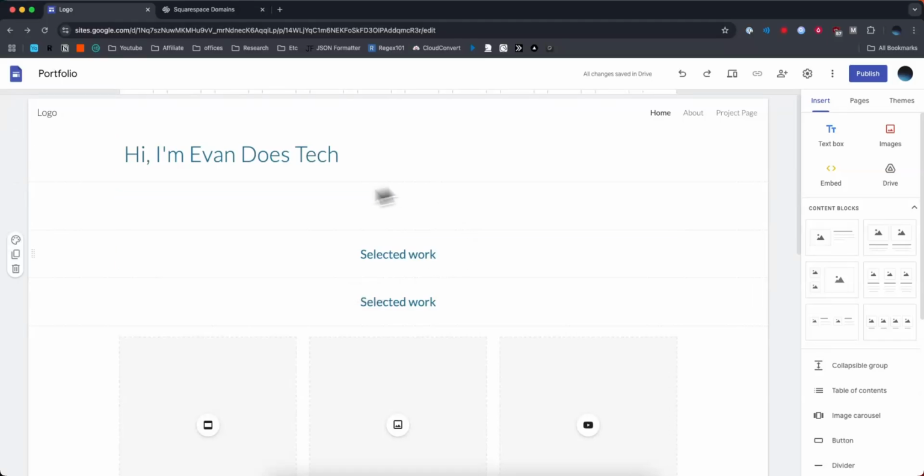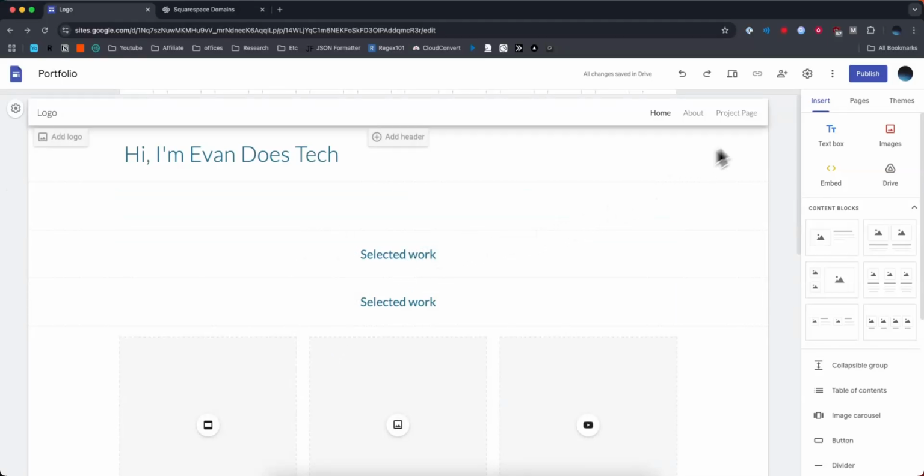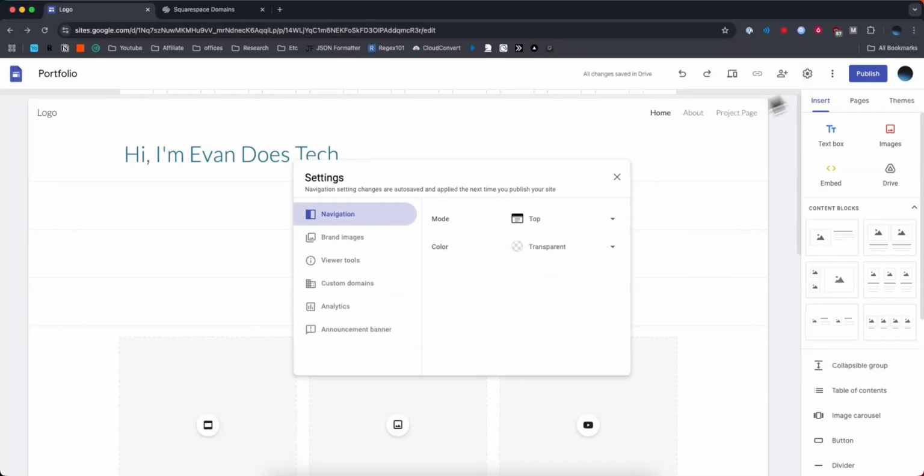So we have our Google site open right here on our dashboard. And what we want to do is go to the top right where we see the settings icon. Go ahead and click on that. This will open up our settings menu, which we want to go down to where it says custom domains. From here, we want to click on where it says start setup.